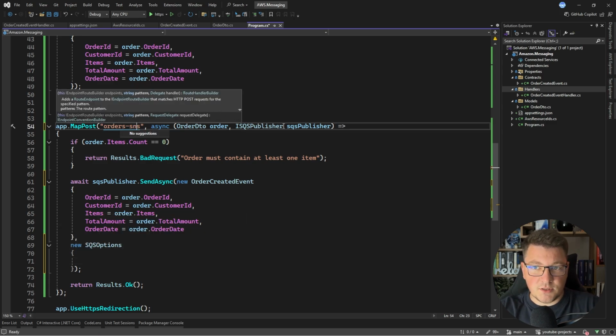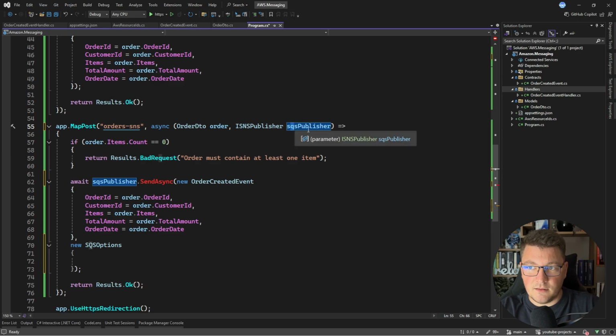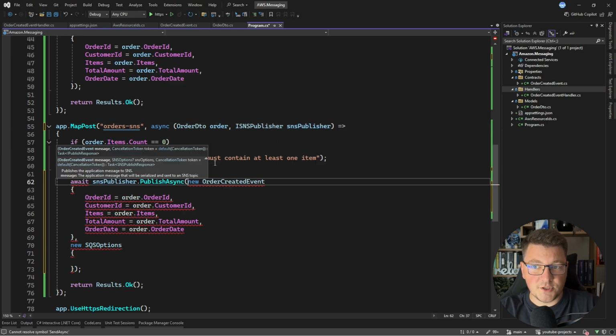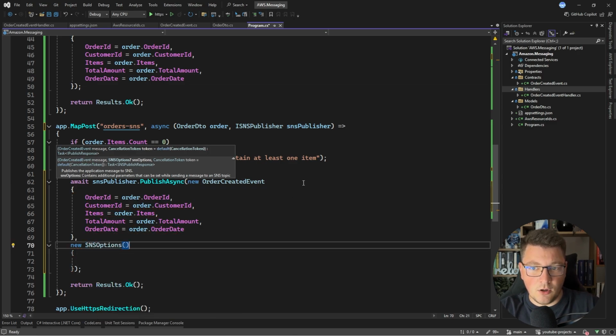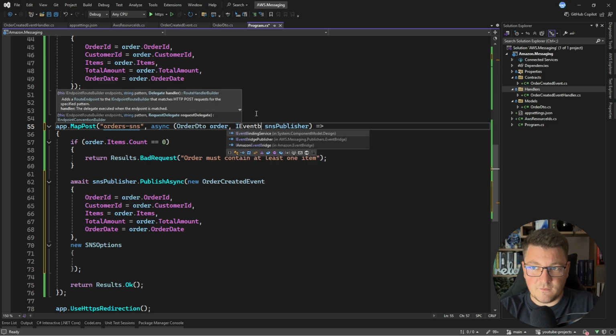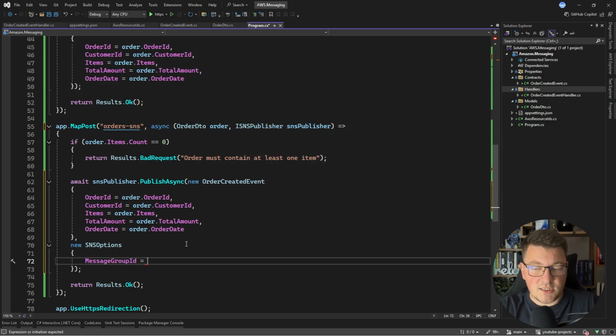If I were to adjust this for SNS, I just need to switch from the ISQSPublisher to the ISNSPublisher. So let's go ahead and add the reference. I'll also change my service name, and now this becomes the SNS publisher, which exposes a PublishAsync method. Here I can also pass in my event, along with the SNSOptions, and then this lets me pass in some SNS specific properties. Now there's also the IEventBridgePublisher if you are using the EventBridge service. So depending on your use case, you can choose which type of publisher you want to use.